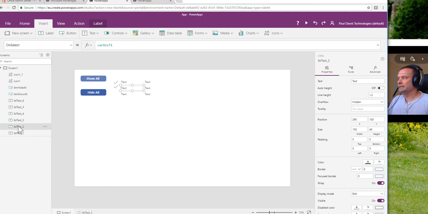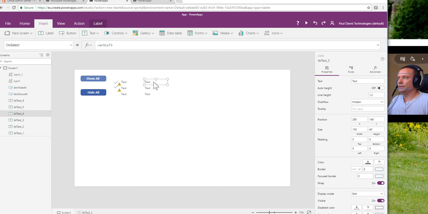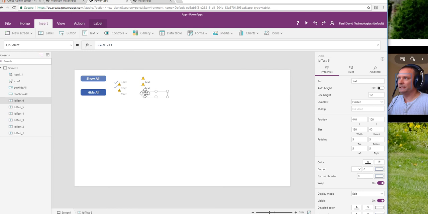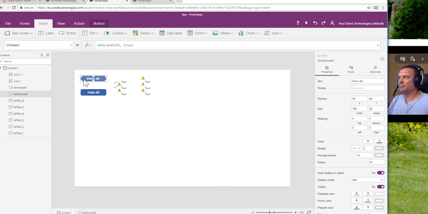This is label test 2, so I'm going to make this var viz T2, and var viz T3, and var viz T4. And you'll see as I'm doing it, I'm getting the little yellow triangles, but you know why that is now. It's because I haven't yet anywhere else in my PowerApp put in a command which sets any kind of a value, so kind of sets it up as a variable. So let's put that in now.